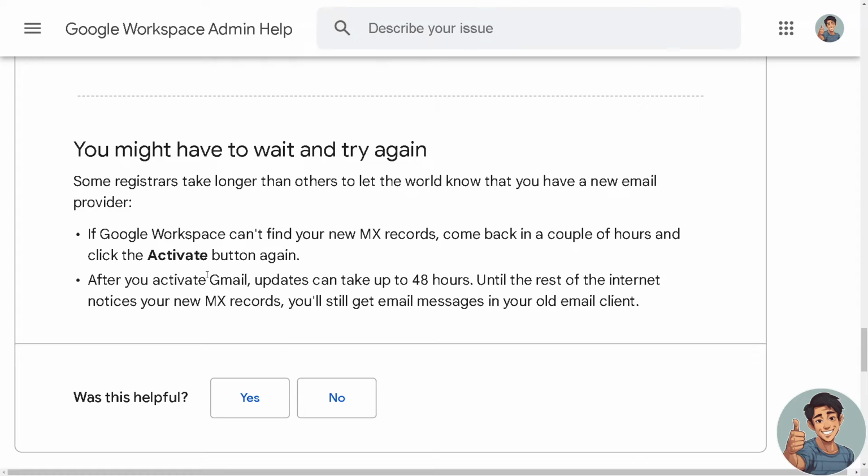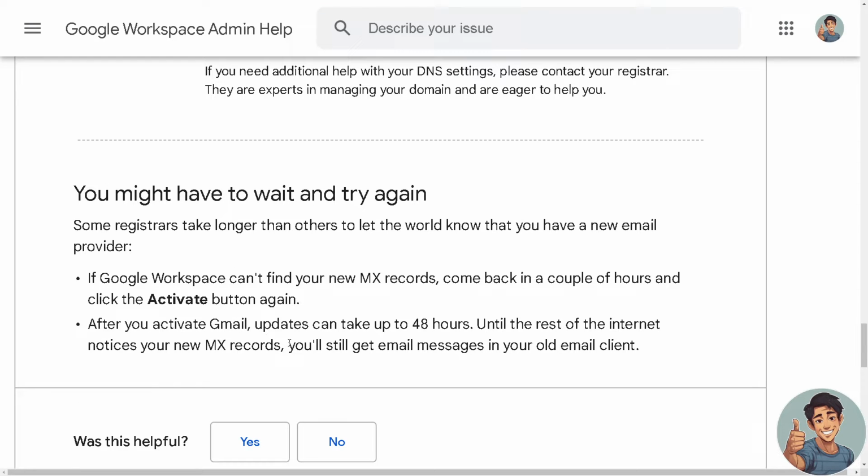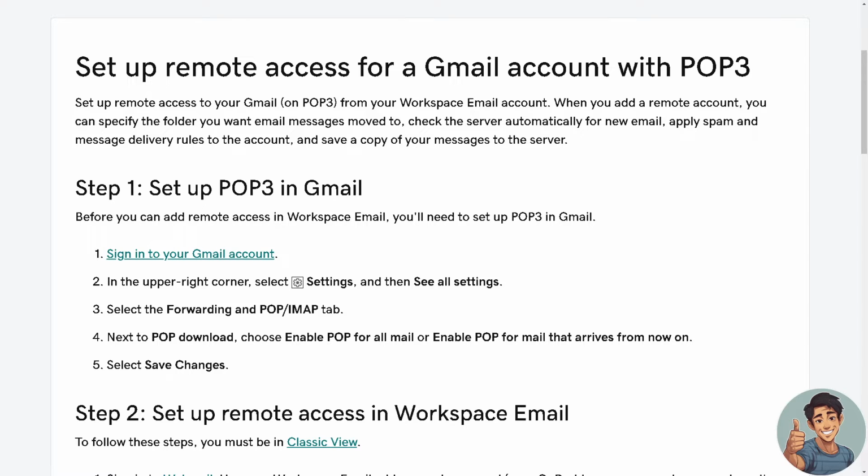Say, for example, if Google Workspace can't find your MX records, you can come back in a couple of hours and click the activate button again. After you activate Gmail, updates can take up to 48 hours until the rest of the internet notices your new MX records, and you'll still get email messages in your old email client. Okay, so we're done using it in the Google Workspace.